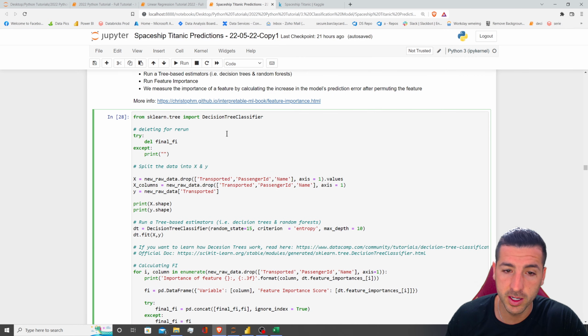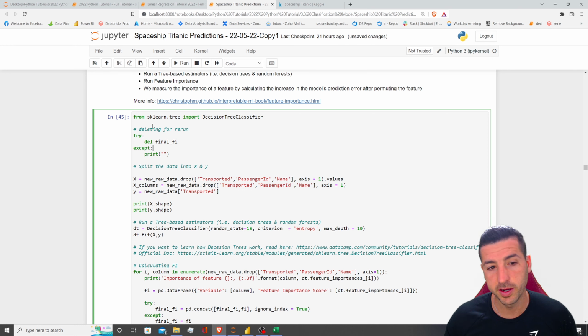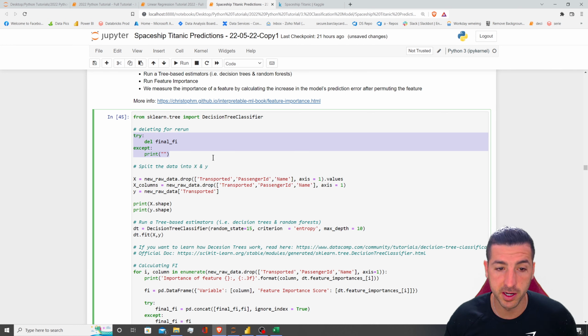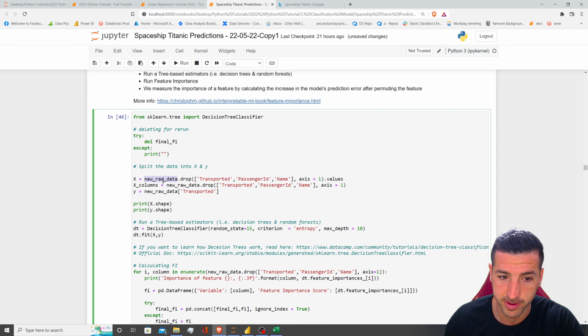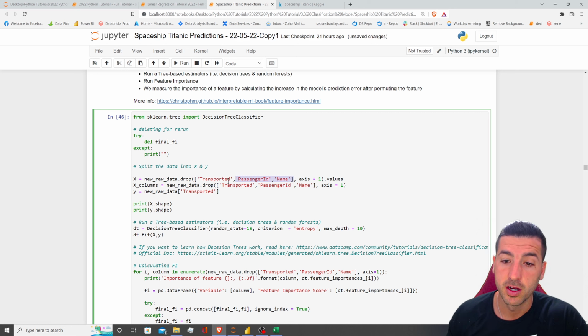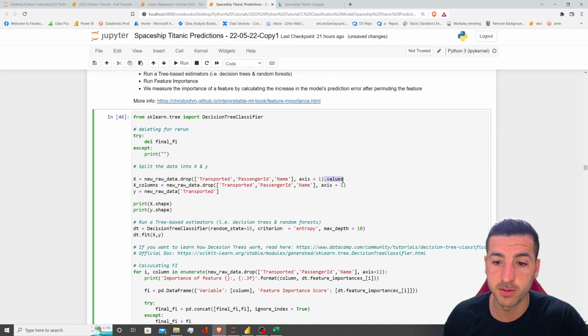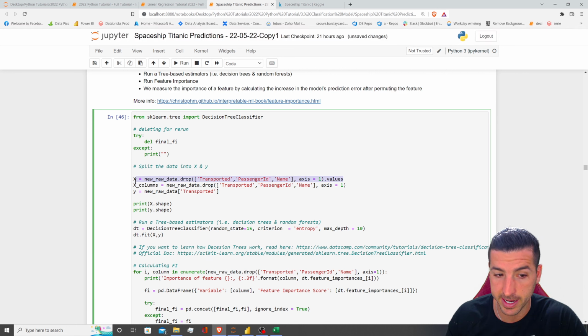In order to run it, first I'm importing a decision tree classifier. This one I'm just deleting the data frame so I can rerun it as many times as I want. Then I'm separating my data into X and Y. So X is going to be all the data frame apart from my Y variable, the passenger ID and the name of the person, so we don't really need these as inputs. And then I say dot values because I'm going to save it in a Numpy array.